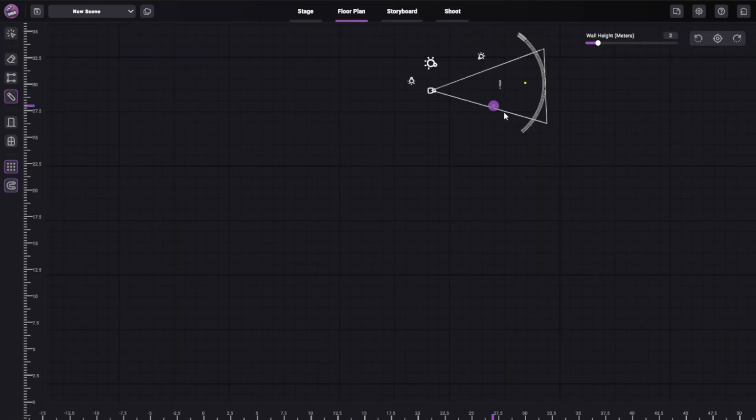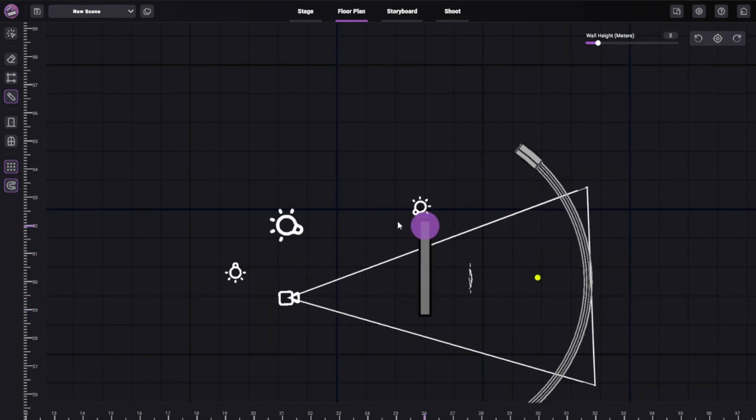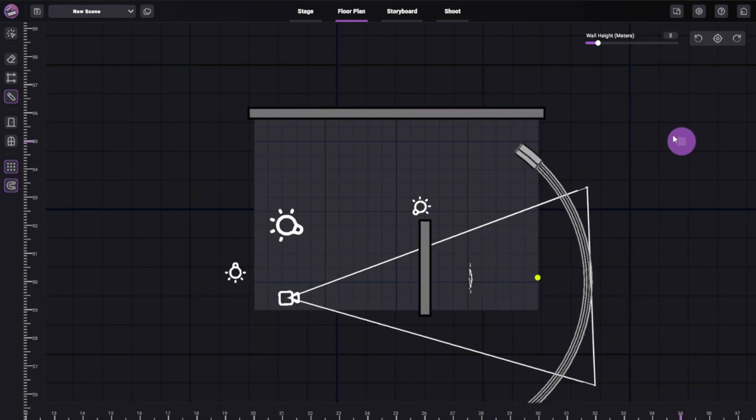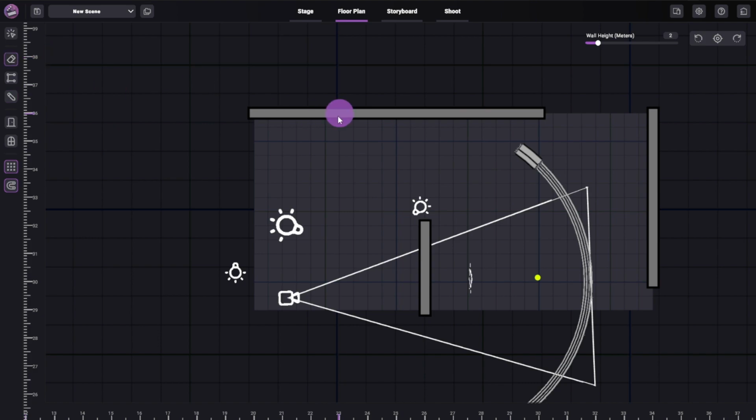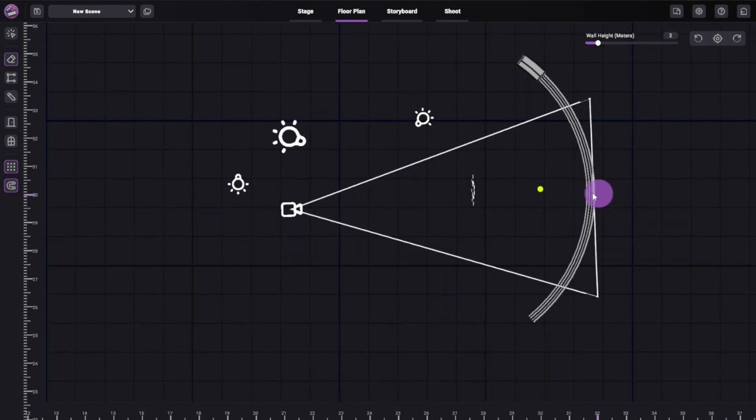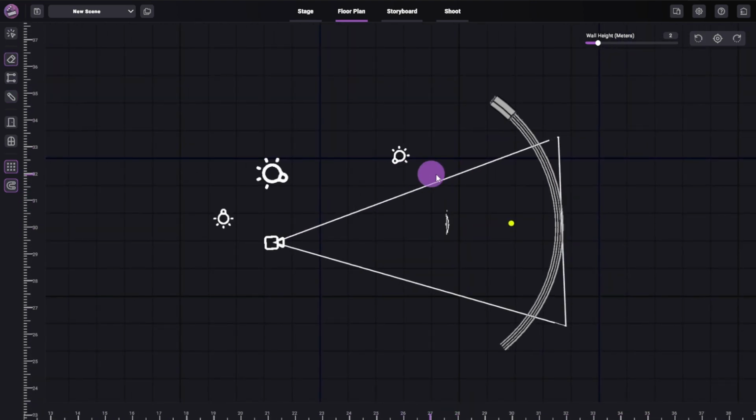Floor Plan is a top-down 2D representation of the scene, allowing you to draw doors, walls, and rapid set ideation. This is great for storyboarding and prototyping. A full video dedicated to this will be coming in the future.